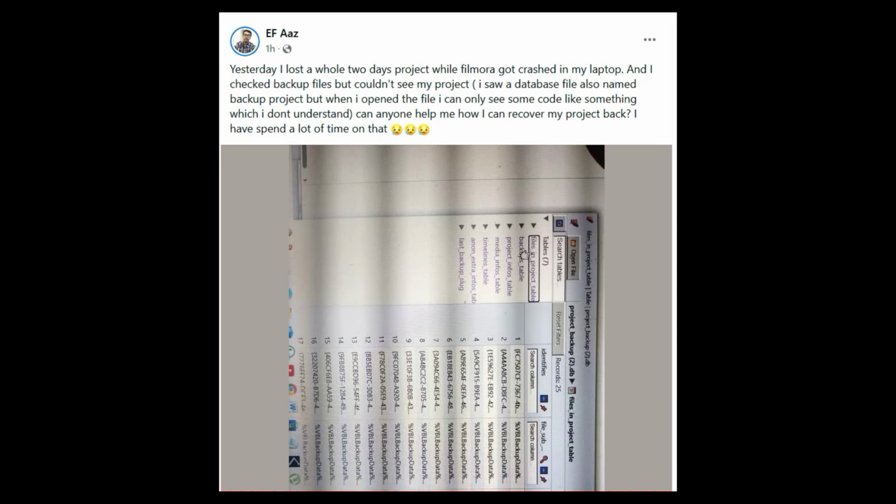So here's a question from EF. He's saying that his computer crashed yesterday and Filmora crashed on him. Actually, that has to do with not having enough memory on his computer, and Filmora was executing faster than the computer could keep up with it. But that's another topic.